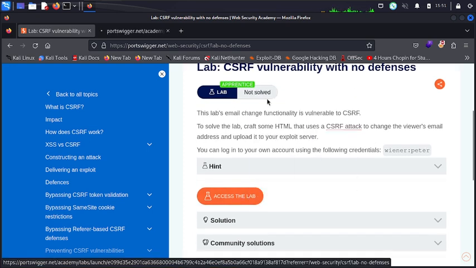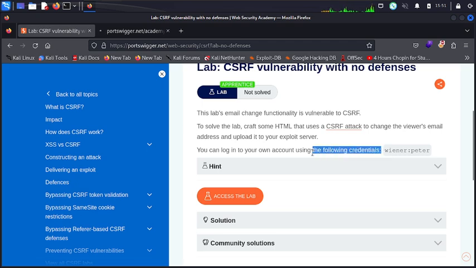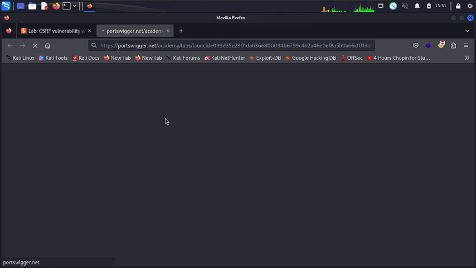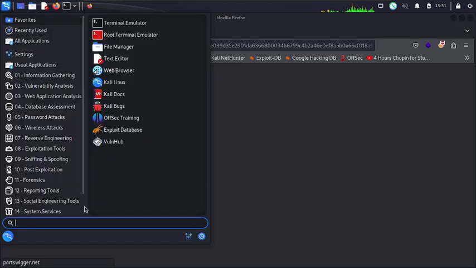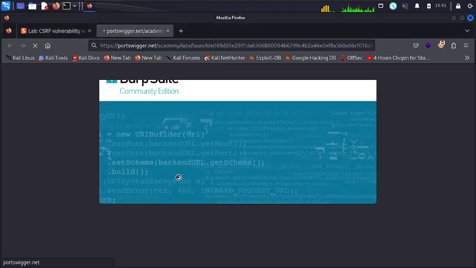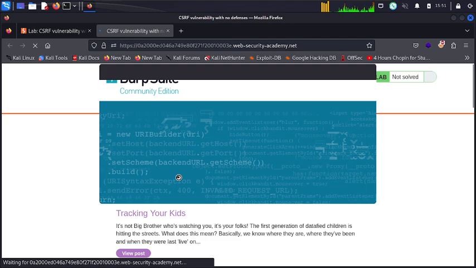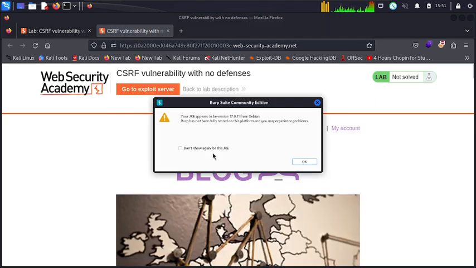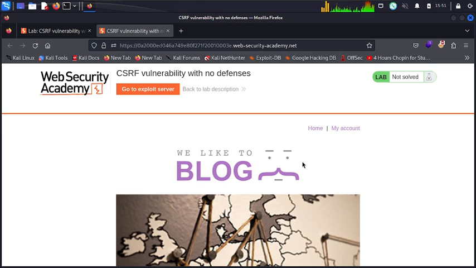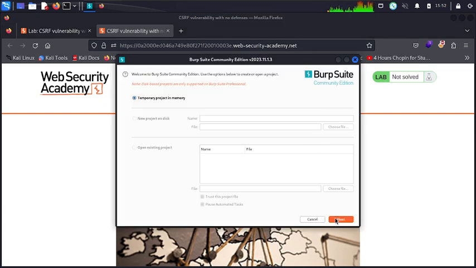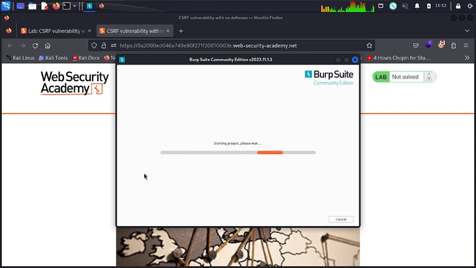Let's go and access the lab. These are the credentials they are providing to us. The username is going to be wiener and the password is going to be peter. So let's go and visit this lab. Meanwhile, we can open Burp Suite since we are going to be intercepting the request with our Burp Suite proxy. So this is the web application. This is the lab. Let's open Burp Suite. We're going to click next, start.